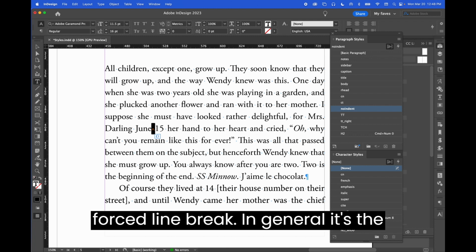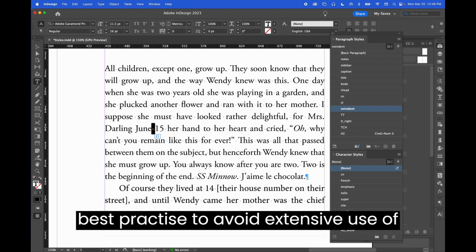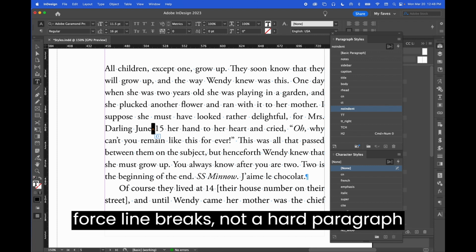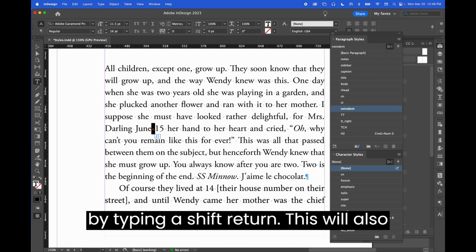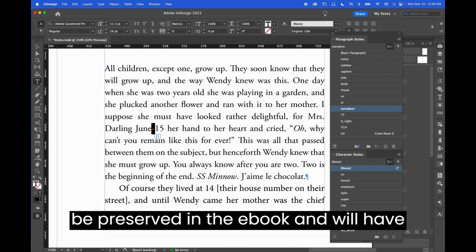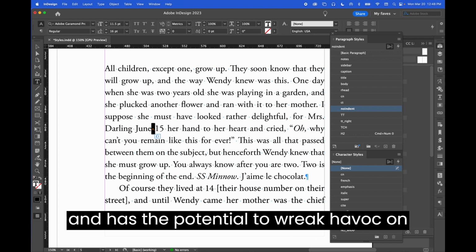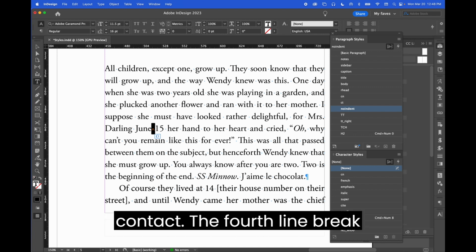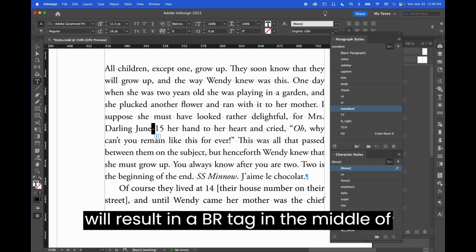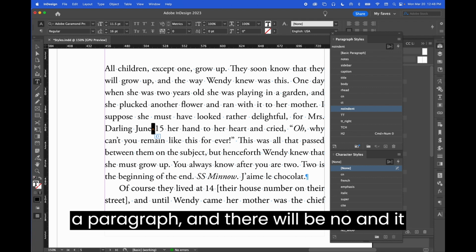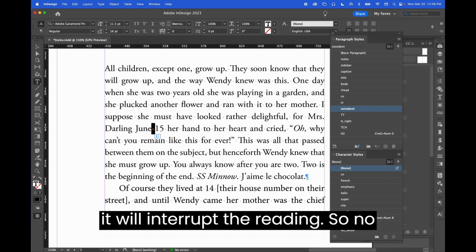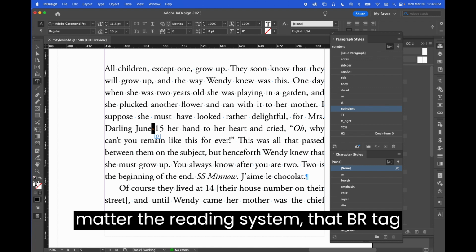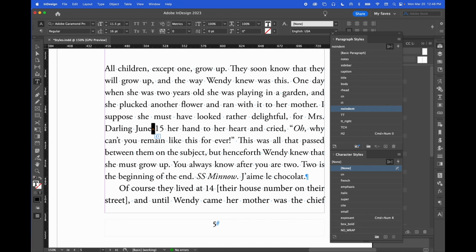The forced line break. In general, it's a best practice to avoid extensive use of forced line breaks. Not a hard paragraph return, but what is achieved in InDesign by typing a shift return. This will also be preserved in the ebook and has the potential to wreak havoc on content. The forced line break will result in a BR tag in the middle of a paragraph, and it will be illogical, it will look funny, and it will interrupt the reading. So no matter the reading system, that BR tag will be there and it will have an impact.